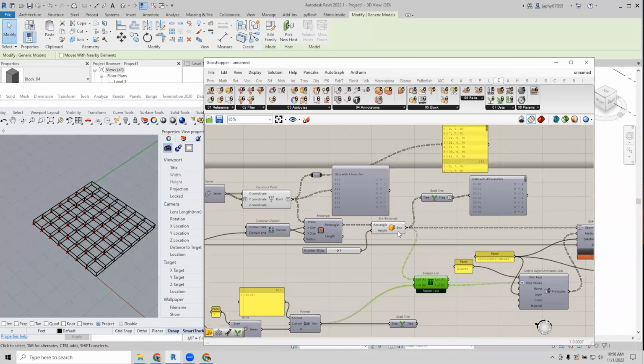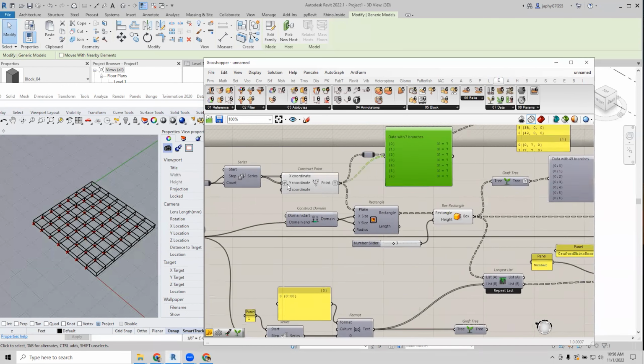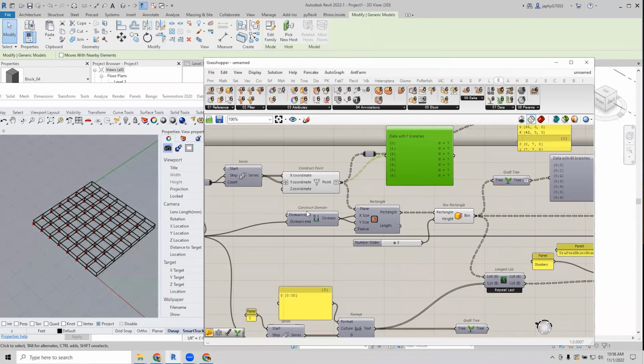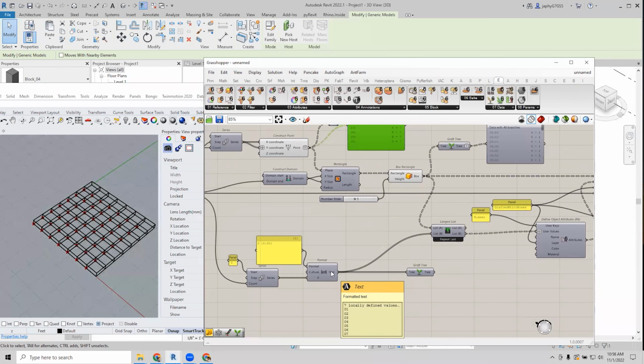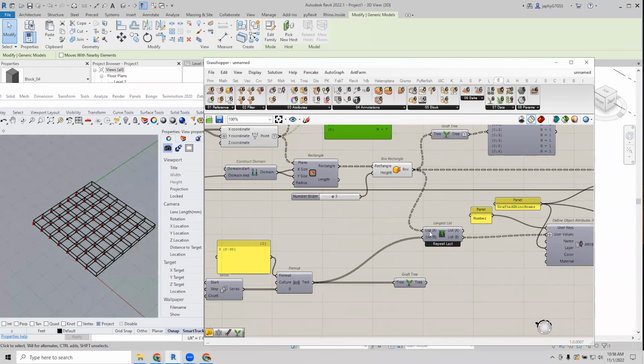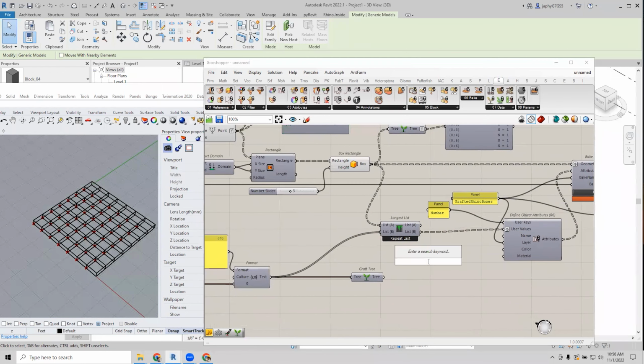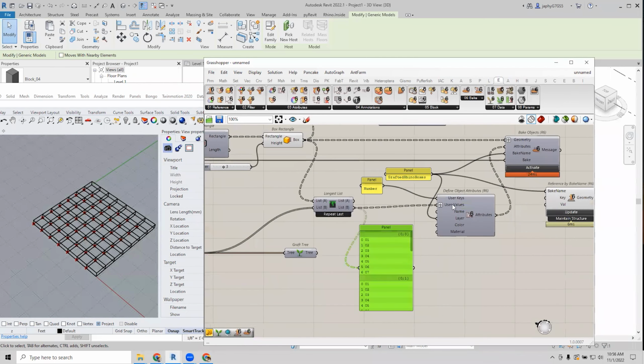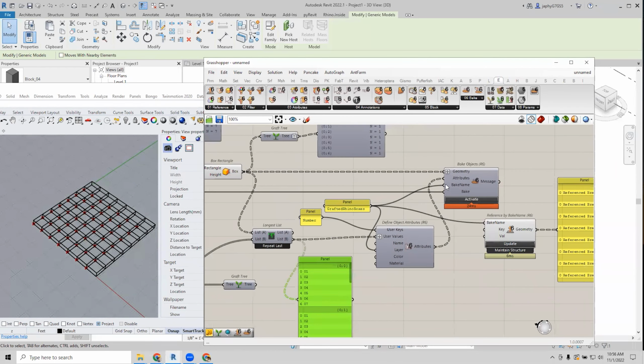So to recap that a little bit, we created a more complex data tree. Then we took our flat list and matched it using the longest list. This has 7 items, that has 7 items. That essentially duplicates our data so that when we graft, we have 49 branches that will go into our 49 geometries.